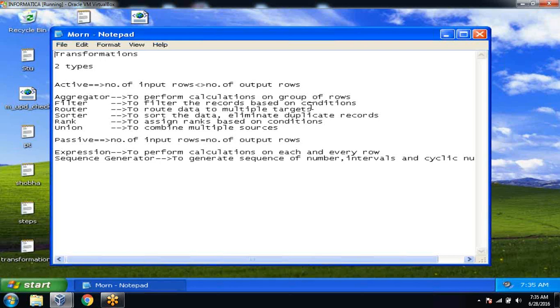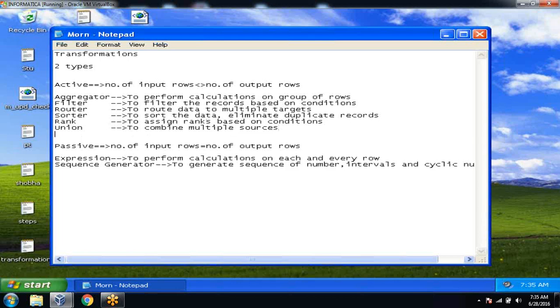So far, we discussed these transformations. Today, I am going to explain some other transformations. In total, we have 14 transformations. So far, we have got 1, 2, 3, 4, 5, 6, 7, 8, okay. 6 more out there. Today, I am going to explain the joiner transformation.